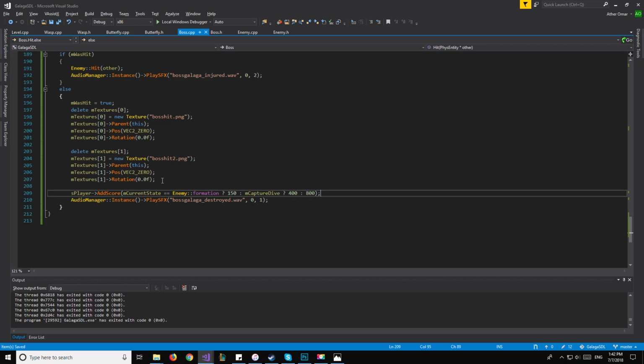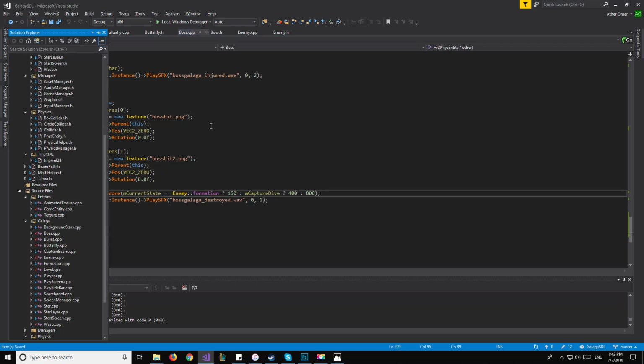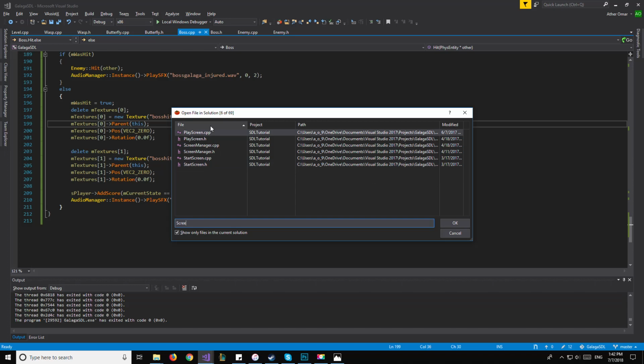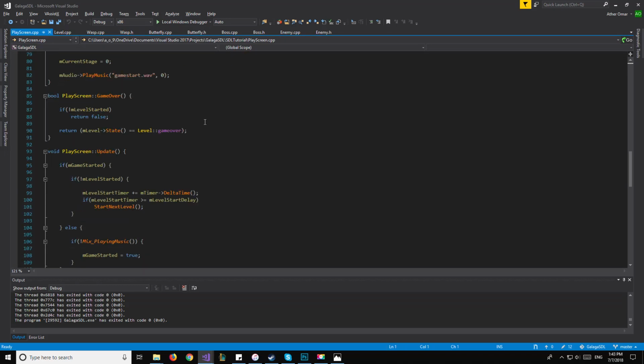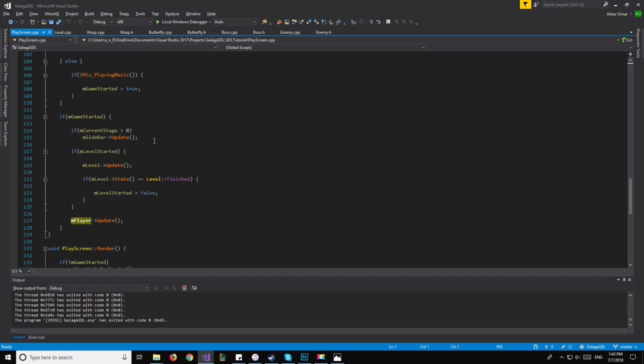And that's pretty much it for giving the player score for each enemy differently. Now we need to have a way to update this score. So we're going to go to our screen manager, our PlayScreen.cpp. And I think this is where we're updating our player.